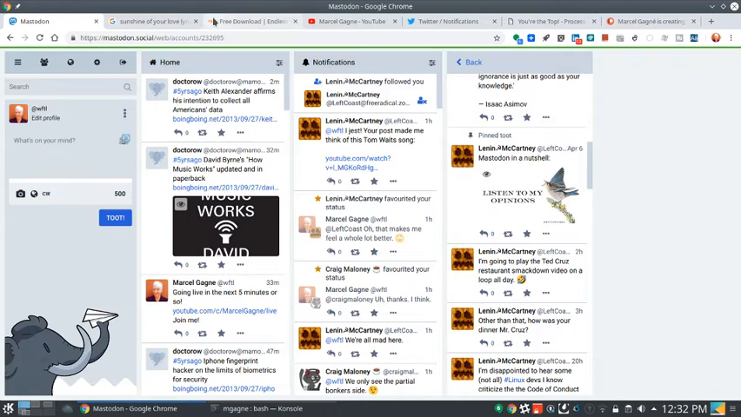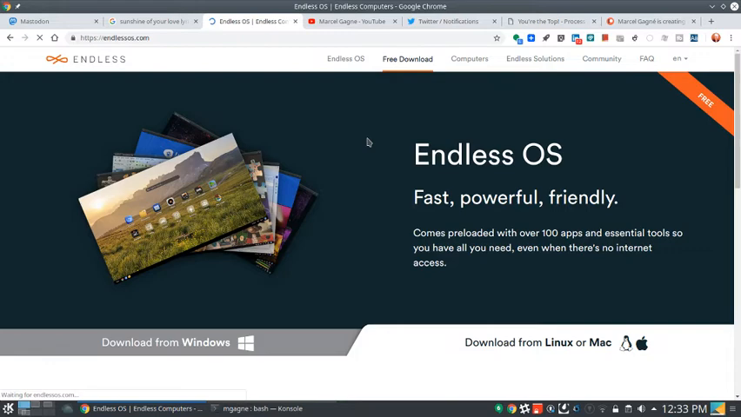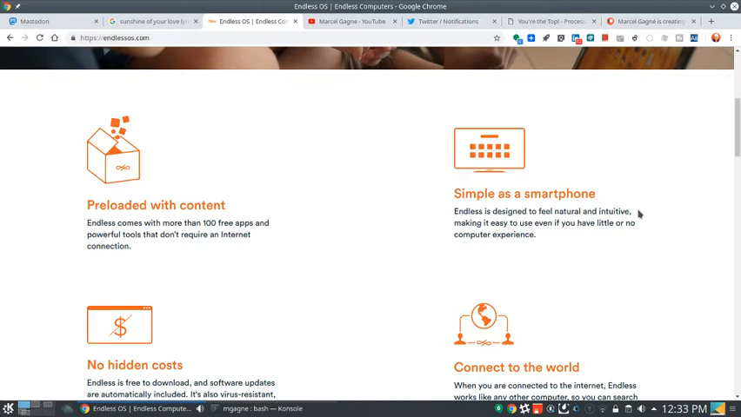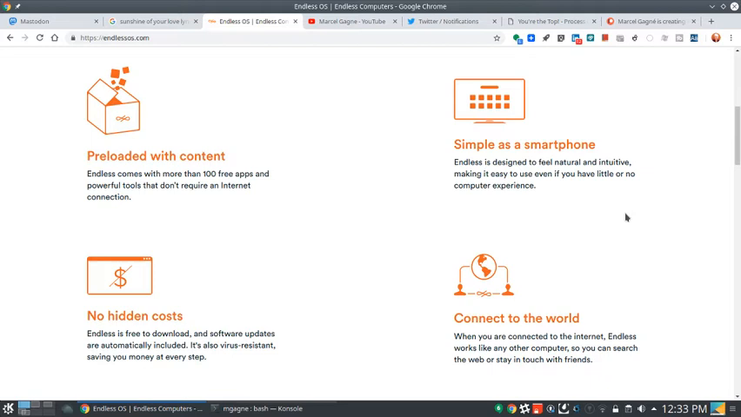Today we're going to take a look at EndlessOS. I ran across this one because somebody wrote up something on it, and I'd never heard of it. Apparently it's designed with the educational market in mind, and as you can see there, it's as simple as a smartphone. It presumably has an interface that looks a lot like a smartphone, with icons that you mix and match and move around on your desktop.